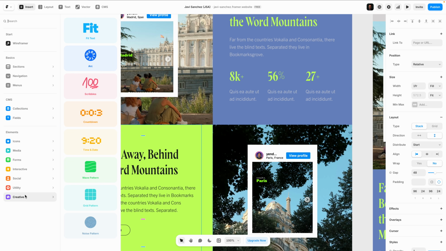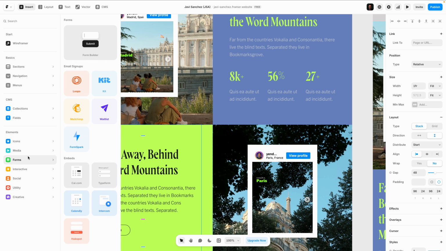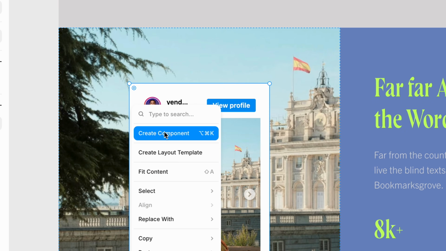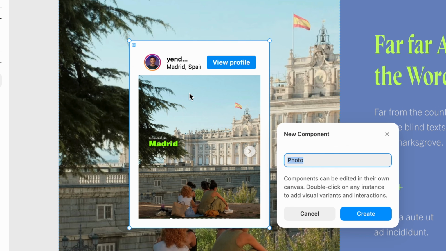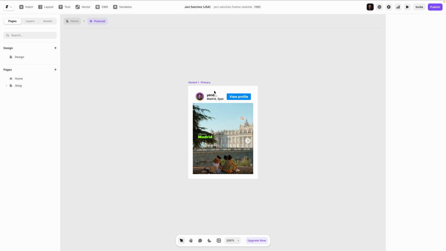Now, once you're comfortable with that system, the insert panel opens things up. The creative category alone has so many cool things in it: wave patterns, grid patterns, tickers, carousels, production-ready elements that would take hours to build elsewhere. And then anything else you build can become a reusable component. Create a navigation, a button, or a full section once, and it stays consistent across every page. You update it once, and it updates everywhere.